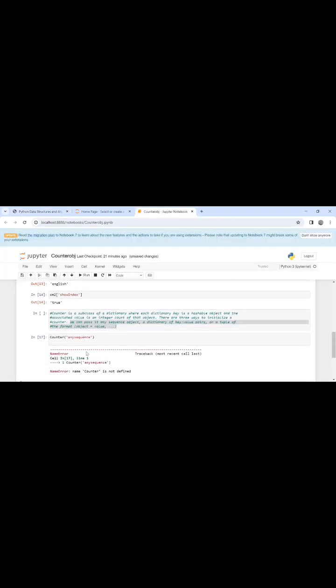We have to do the import from collections. Here what we have to do is from collections import Counter. So basically it's going to work now. Yeah, now we have used Counter with any sequence, and it has created a sequence. What it has done is create a dictionary of key-value pairs.